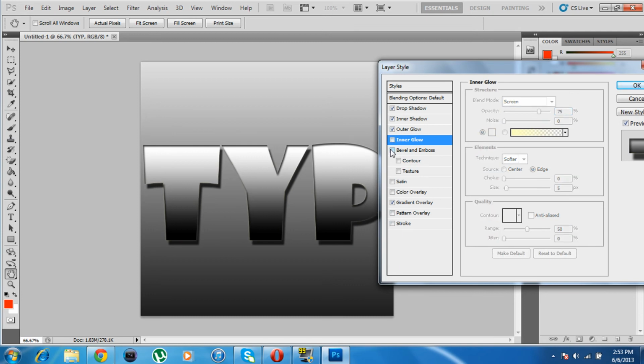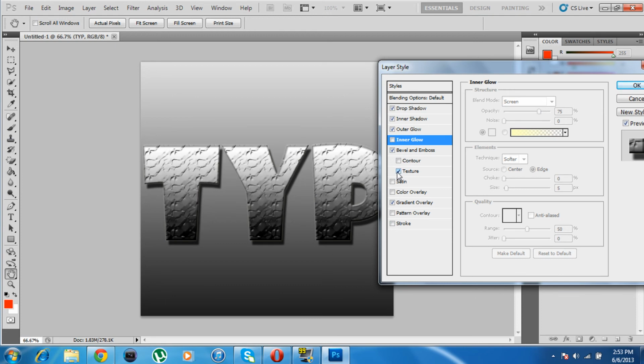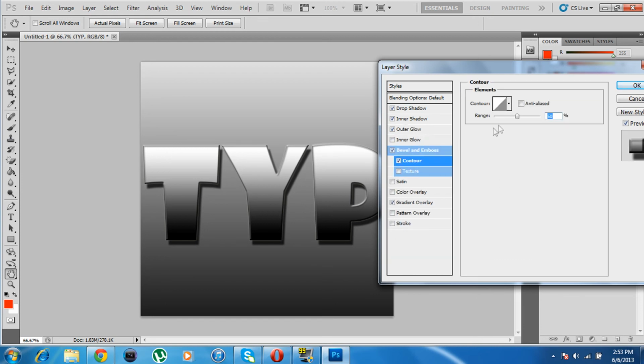I don't like that. You have bevel and emboss. You can click that, and yeah, you can choose your texture and change it, but I don't want that. Oh yeah, and you can do your contour. How do you pronounce that? That gives it a nice slight grayish background, which is awesome.